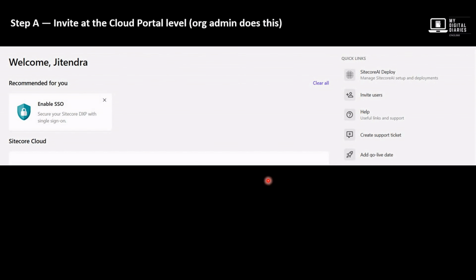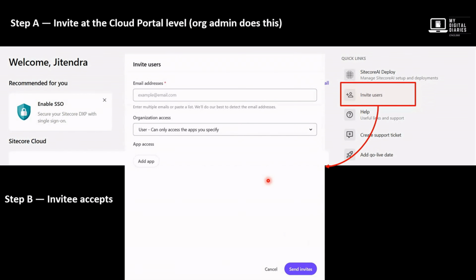This is step A, step one, and it's done by the organization admin or owner. Once you log into the cloud portal, look at the right side under the quick links. You will find invite users. Click on that and a simple form opens up. Here is what you fill in: email address. You can enter one or paste the whole list.